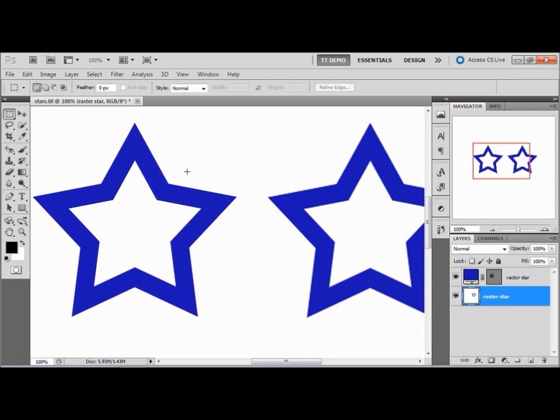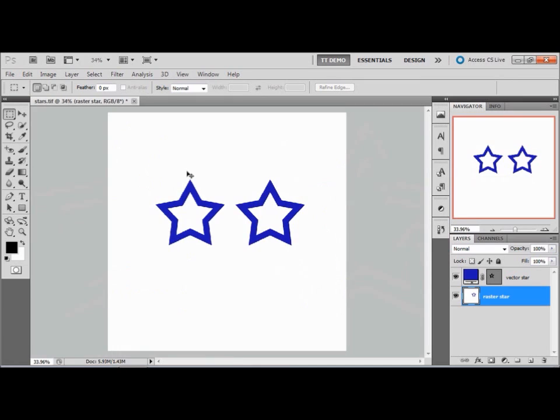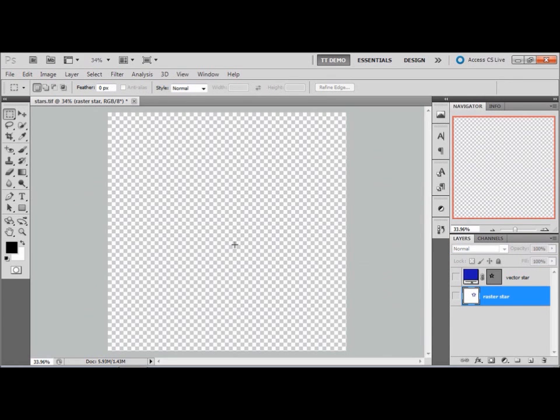Now the first type of vectors we're going to talk about are shapes. And the easiest way to create a shape is using one of these shape tools. I'm going to zoom back out here. Actually, let's turn this layer off. It'll give us much more room to work with. We'll turn both of these off. The shape tool is located in the Tools panel just below the Type tool.